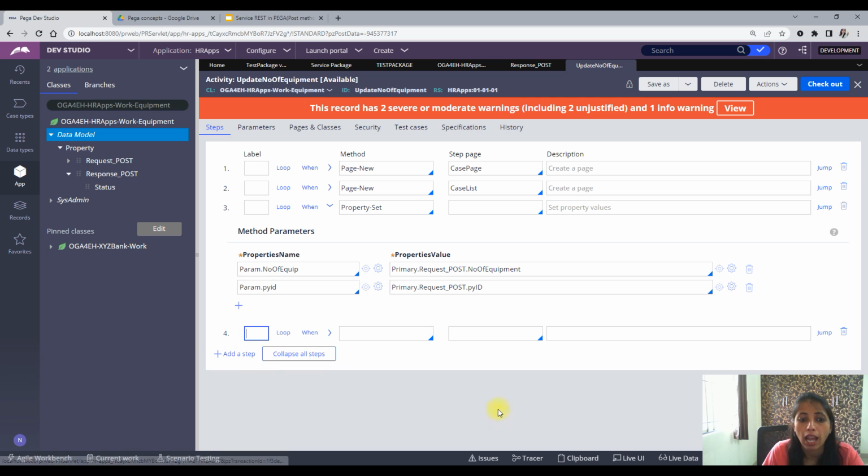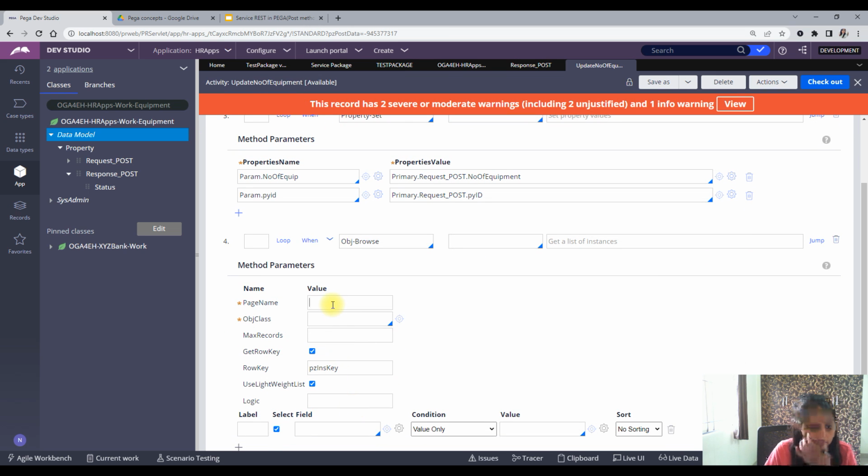Next step is I need to find that case which has to be updated. How will I find it? This is one of the cases in the onboarding class, right? So you need to browse it in your onboarding class. Okay. So you need to browse. In which class I need to browse? Onboarding class, right? First of all, give the case list page.